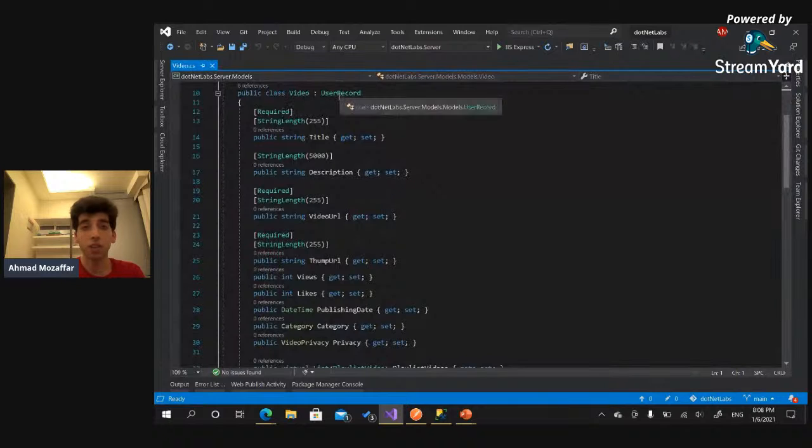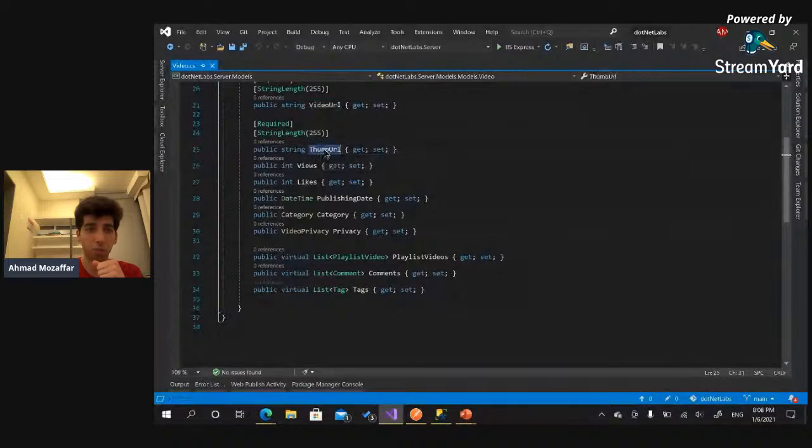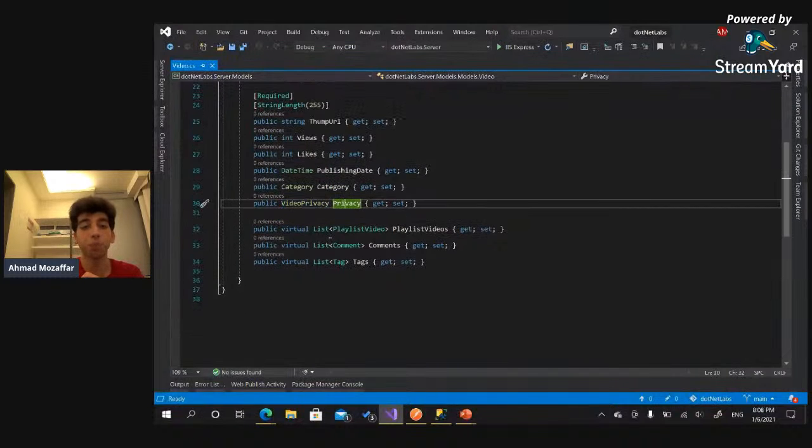consists of the ID, created by, modified by, created on, and modified on. They are existing here in the user record. And the main properties of the video are basically the title, description, video URL, and here we have the thumb URL. So basically, this is a file we want to upload, and then we can mention the URL here for this file. And we have the number of views, which will be initialized by default to 0. We have the number of likes, and then the publishing date. There is a category, and there is a property to set the privacy of the video.